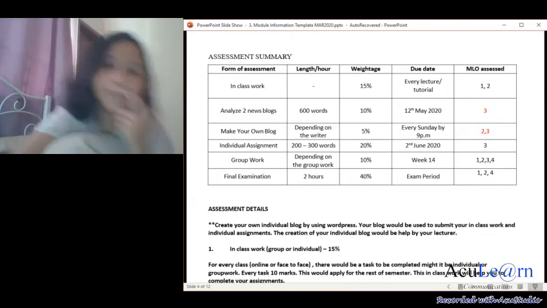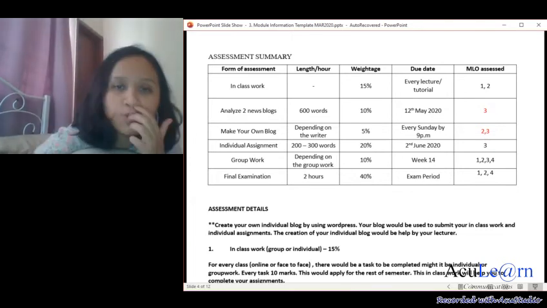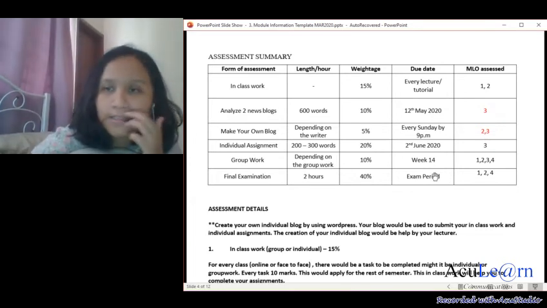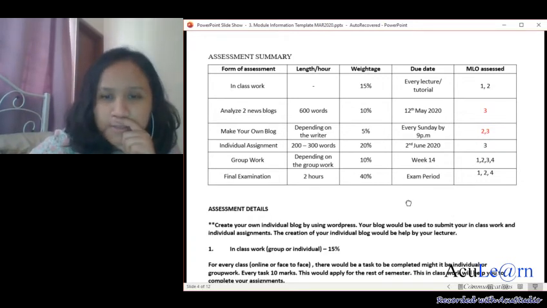Number two would be analyzing two news blogs. I will get back to that. Give me a second. Okay, I'll go into the detail right now.